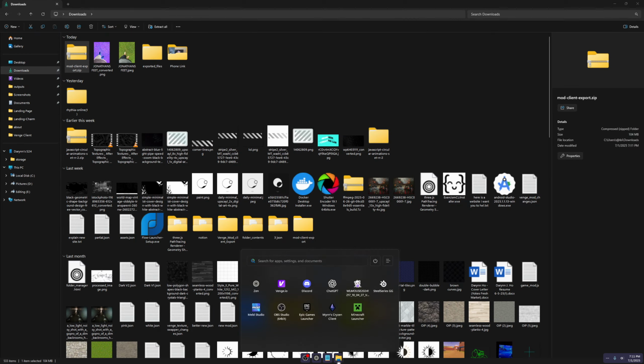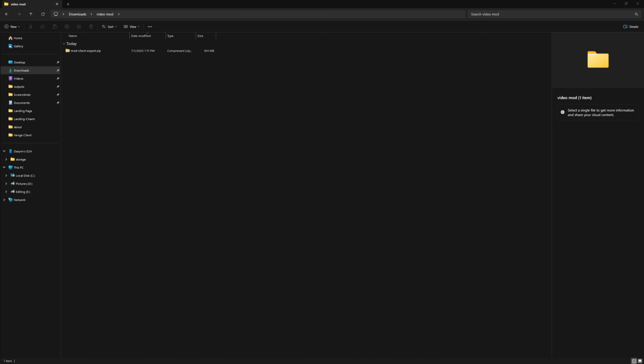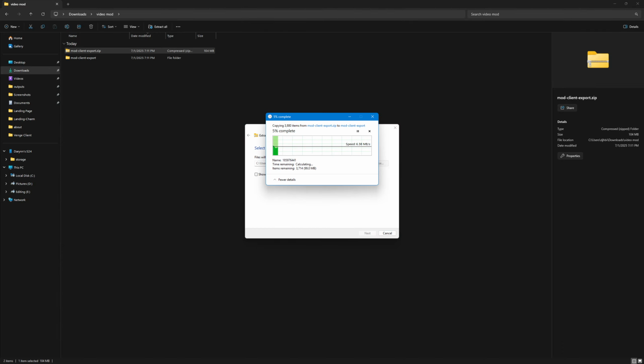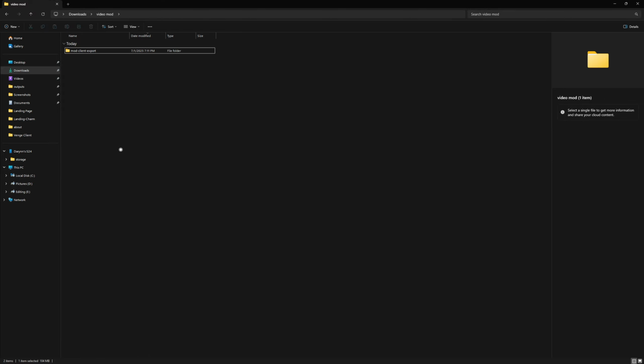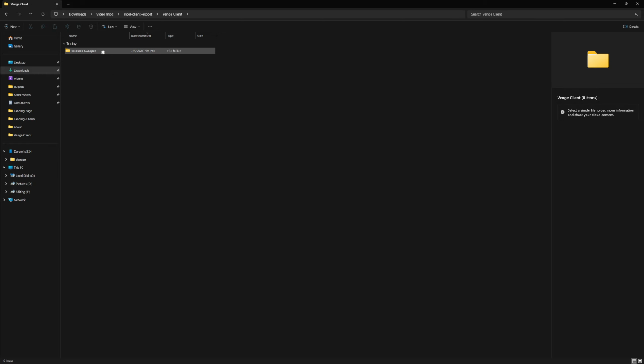Let's go here and, oh. So let's extract this and give it a second there. Alright, so now we have our folder extracted. We can delete the zip file, and then we can go into our new extracted folder here, and we'll see a folder called Venge Client. So pretty much all you have to do now is just take this Venge Client folder.